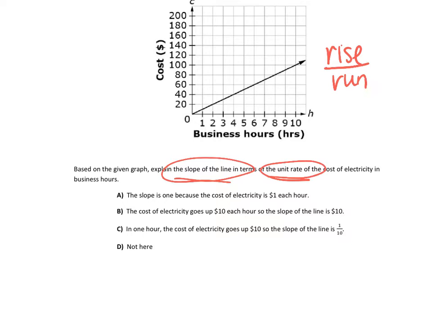Okay, so right here I'm going to find some points. So I see that as my first point. I can see that as my next point. So if I'm going to rise, I'm going to do my change in y over my change in x. So my change in y here is 20. So I'm going to say 20 over 2. 20 over 2 simplifies to 10. Okay? So I'm going to say that the cost per hour is about $10.